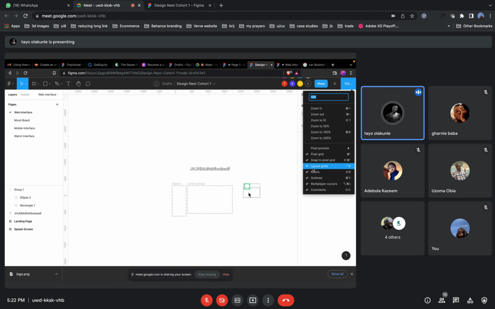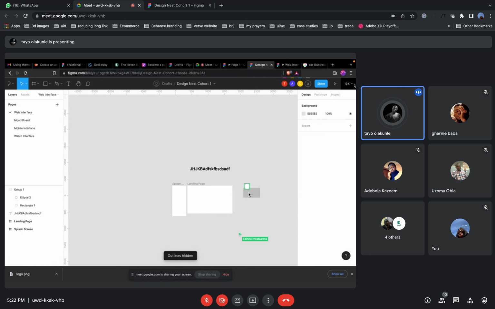So then you can toggle it off. I don't want outline mode. I want my physical mode. And then there's a ruler.